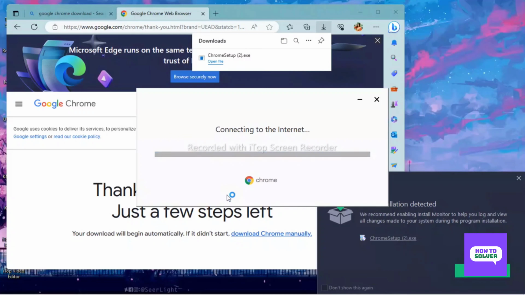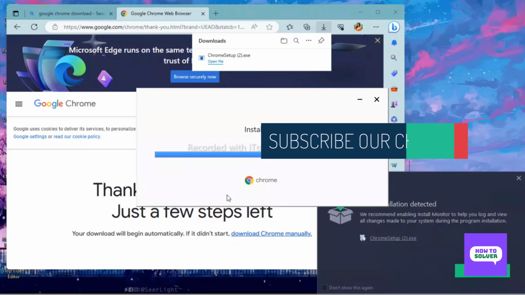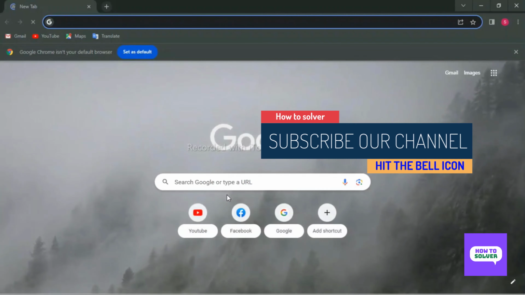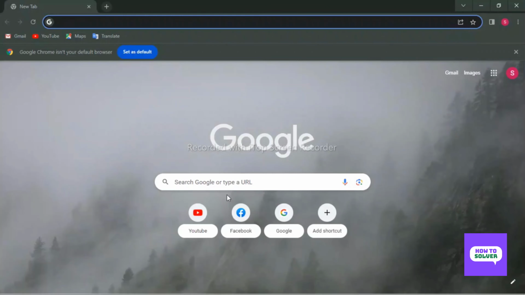Then a small window will appear at the top of the screen. And now the app has started downloading. And guys, now as you can see, the Google Chrome app is finally downloaded. So guys, that's it. That's how you can download Google Chrome on laptop very easily.